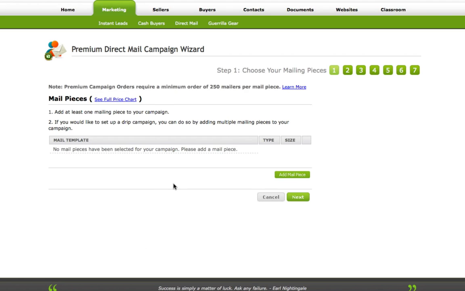Now the system wants us to add a mail piece in. Notice you're going to see a couple of things. One is on the top it says premium campaign orders require a minimum of 250 mailers. So you have to send out at least 250 mailers. That's just something to remember.